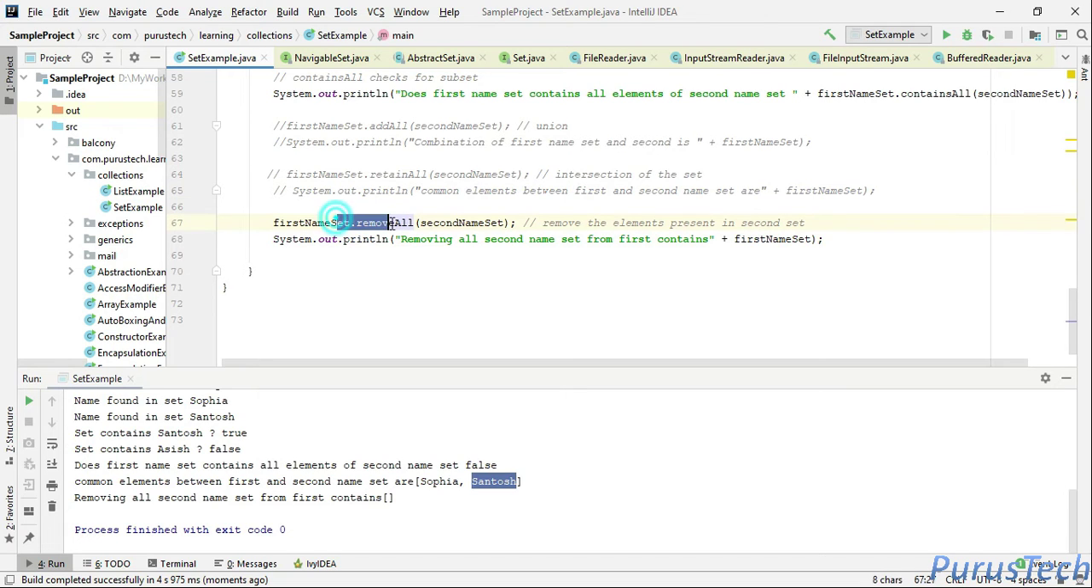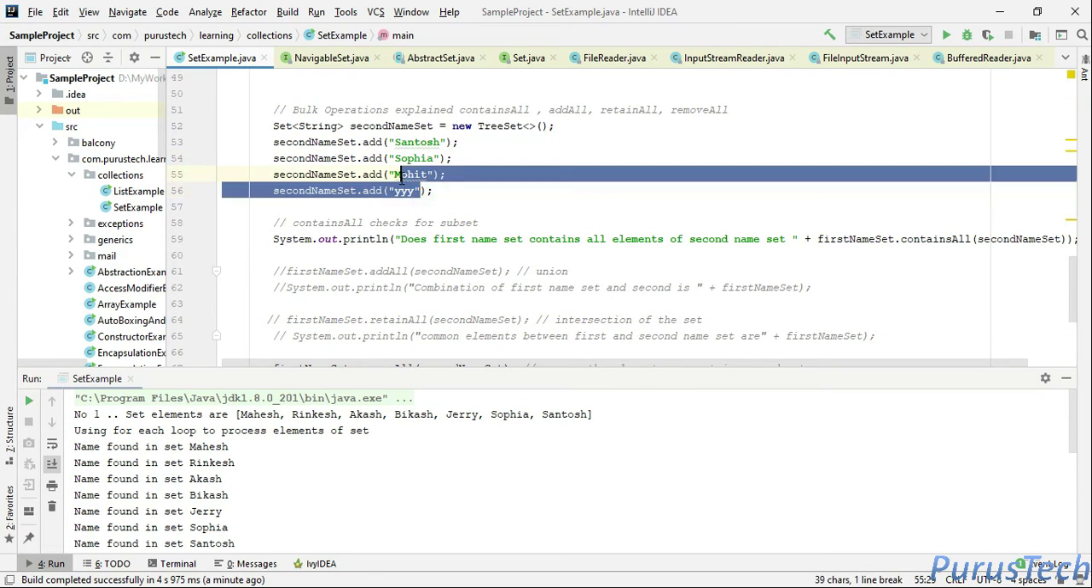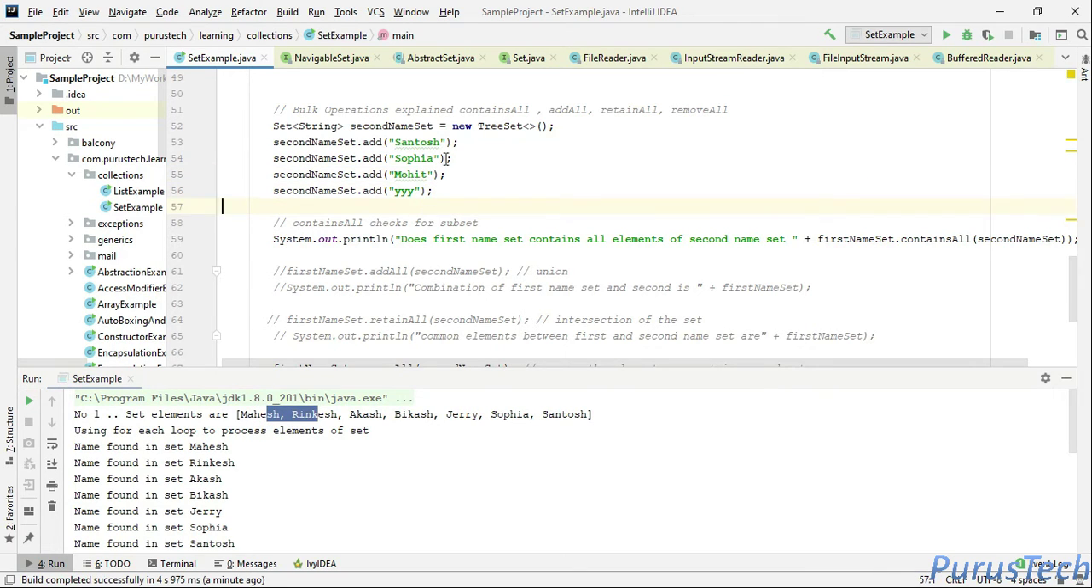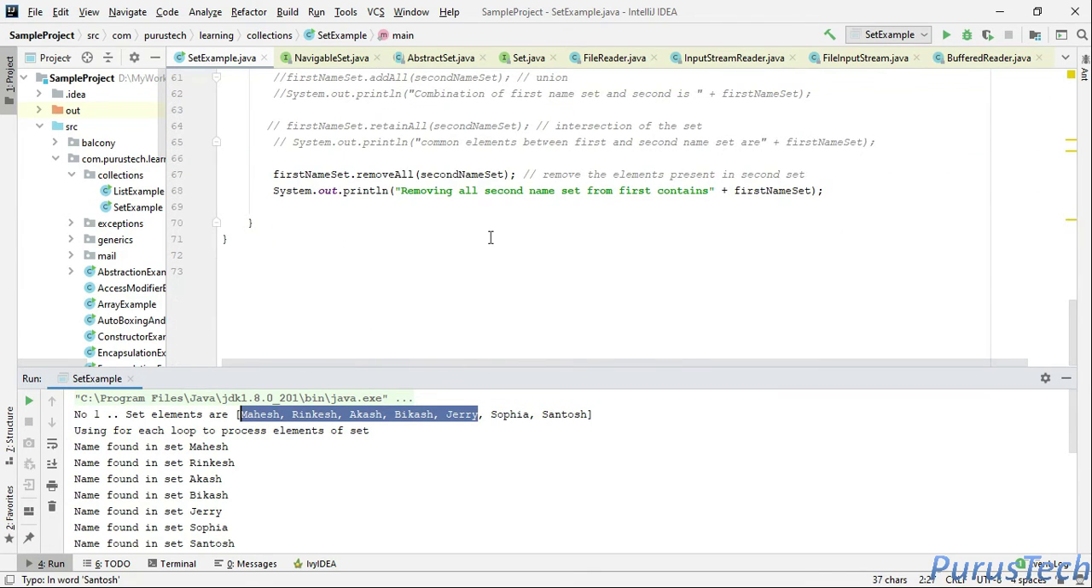Now removeAll will just remove whatever elements are specified in the second name set from the first name set. So it is going to remove Sophia, Santosh, Mohit and YYY. Since Mohit and YYY are not there, it cannot remove them, and further these two have to be removed. So after removing Santosh and Sophia, what is the output? These 5 elements should be there after we call removeAll.